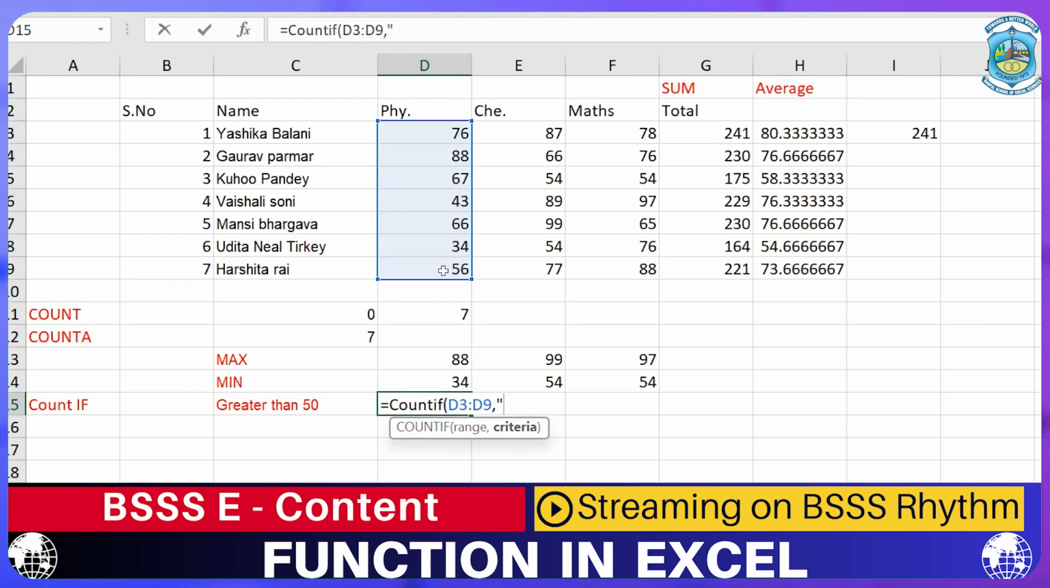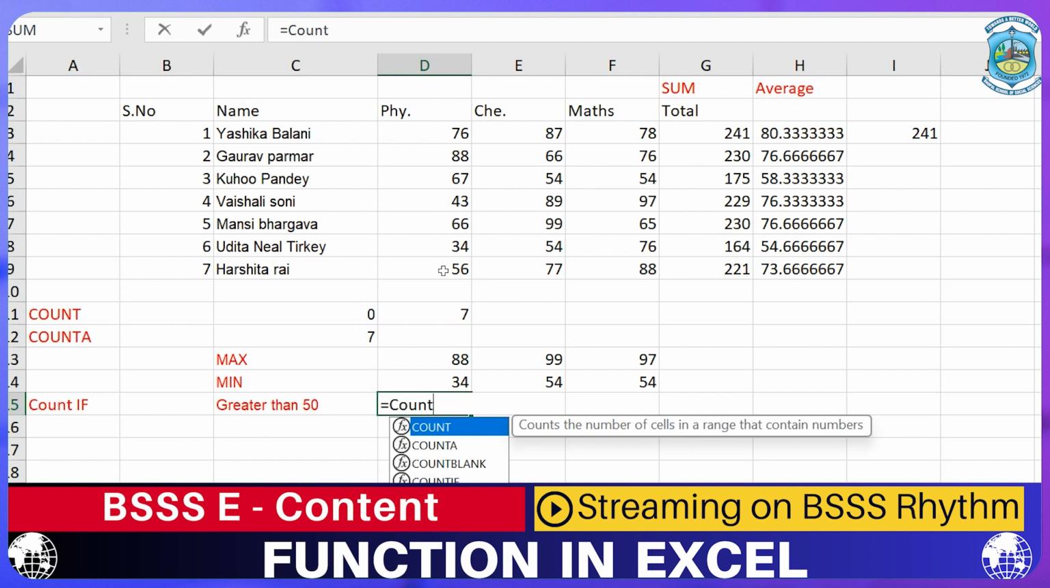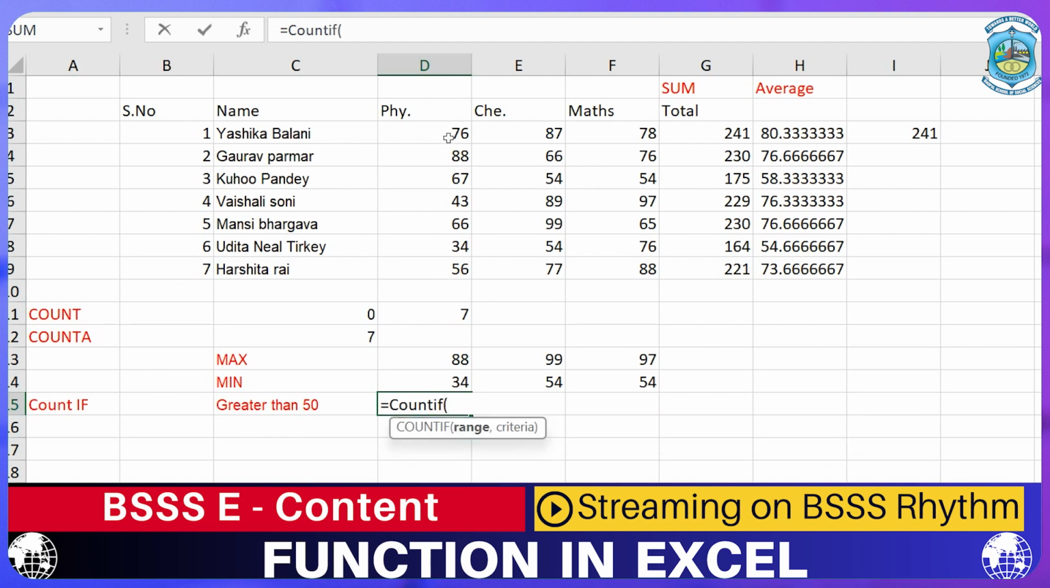Okay, we are going to now learn about the COUNTIF function. The condition given for COUNTIF is if the marks are greater than 50. So we are going to have a function equals to COUNTIF, bracket open, we'll take the range, and then after a comma we'll have a criteria. The criteria should be greater than 50. Okay, we'll close the bracket, and then we are going to press enter.